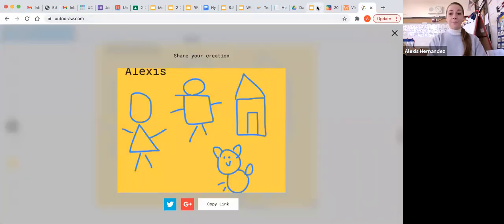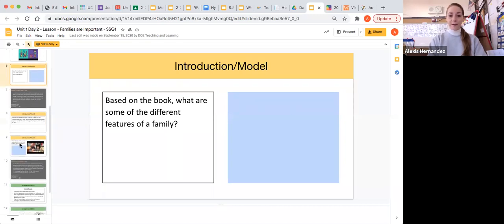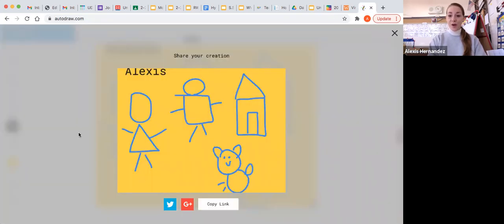This website is simple, it's quick, and it gives our students a lot of different opportunities to share their thinking and learning. If we think about a simple lesson like the first grade Unit 1, Day 2 lesson, where students have to share what are the different features of a family, this is an opportunity for students to share their thinking and their learning. It might not be the simple jot, it might not be typed or written down, but through this drawing, I can gather information and I can see what the student learned about the features of a family.